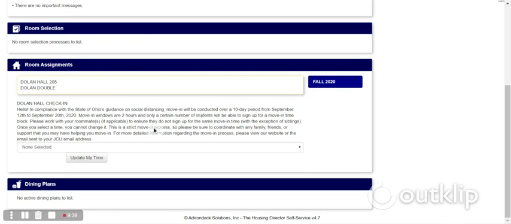Please be sure to read the short paragraph underneath the move-in process title, as this contains important information related to physical distancing and safety protocols for fall move-in. Next, you should see a drop-down menu. This will default to None Selected.